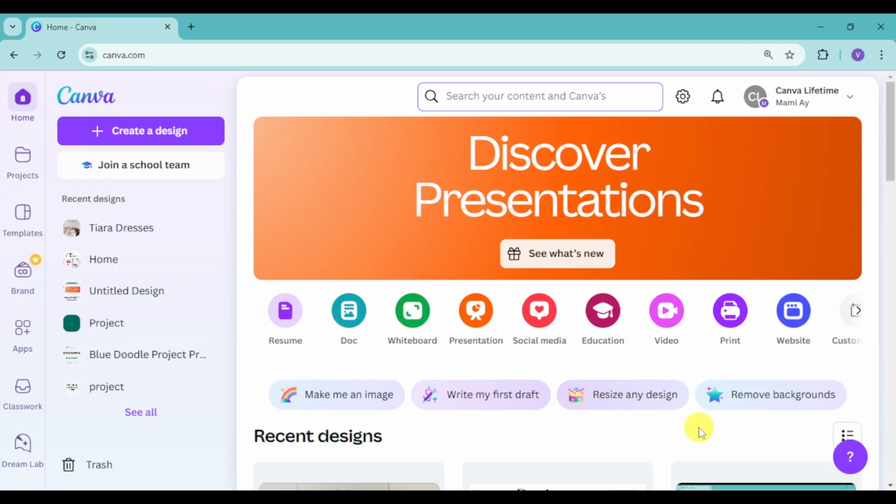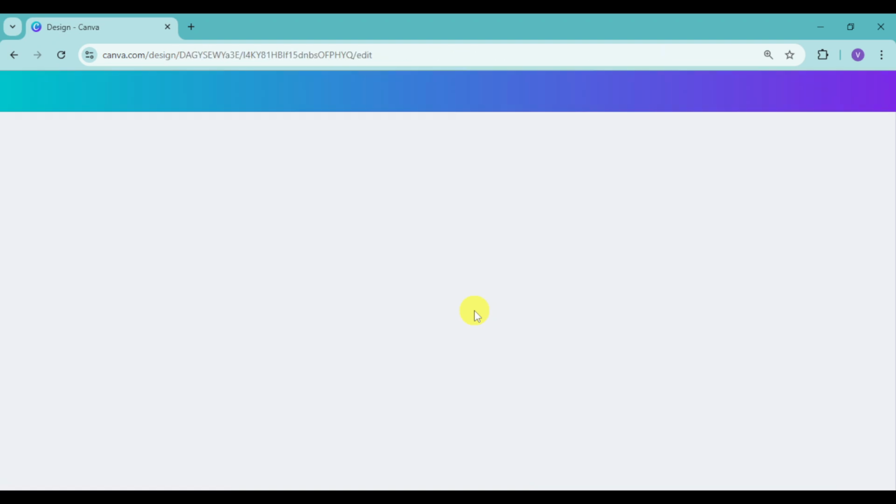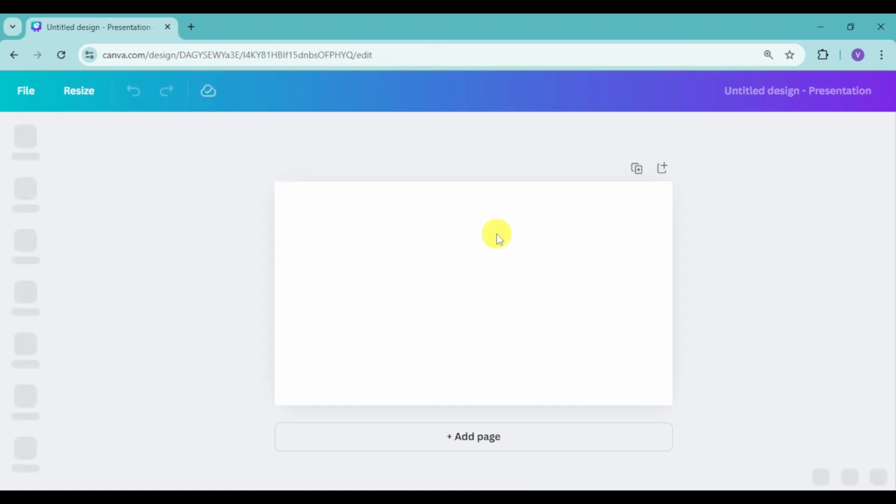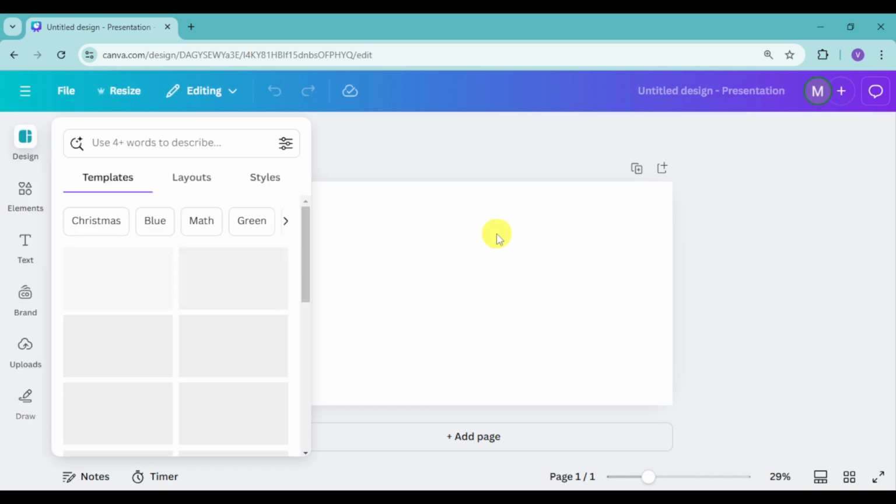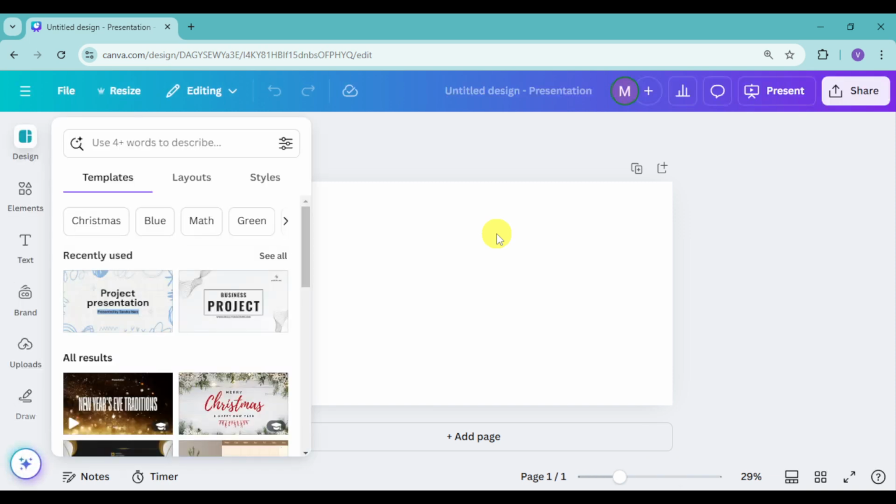For this one first, let's head over here to the presentation. Once I have done that, it will open here the Canva editor. Take note that you can still do this in any format, for example a video, an infographic, or a doc. You can do this in any format of Canva. Once we have done that, I will show you the first trick, which is adding an outline to a text.